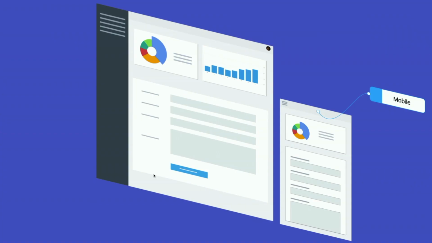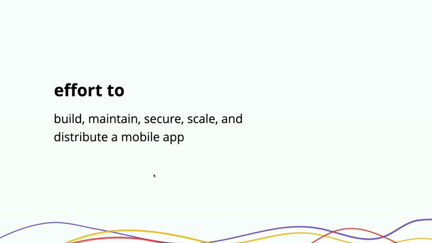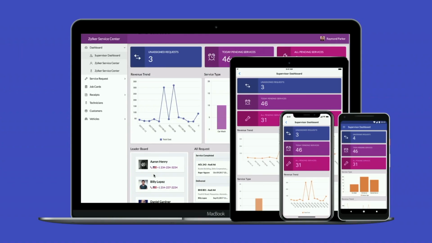How this is possible is that mobile app aspects are so deeply incorporated into the Creator Builder. All these capabilities that let you customize your application for mobile devices, we call the mobile app creator. What this essentially means is that for building a mobile application, for maintaining it, for securing it, for scaling, for even distributing it to your users, the extra effort that you're going to put is zero. And this is the Zoho promise.